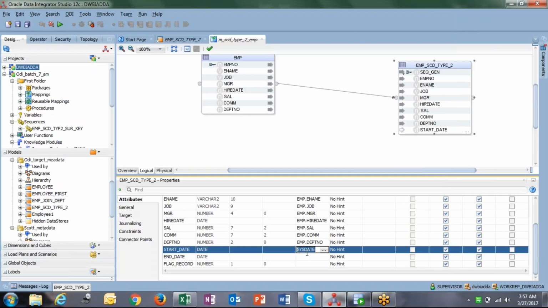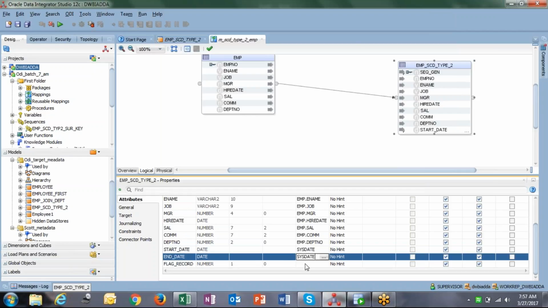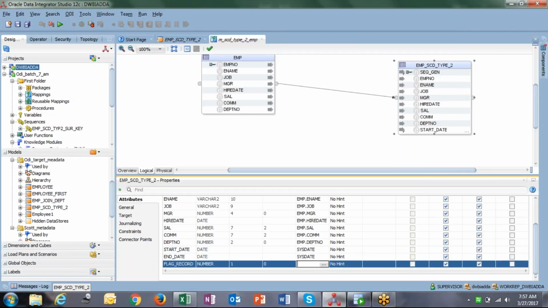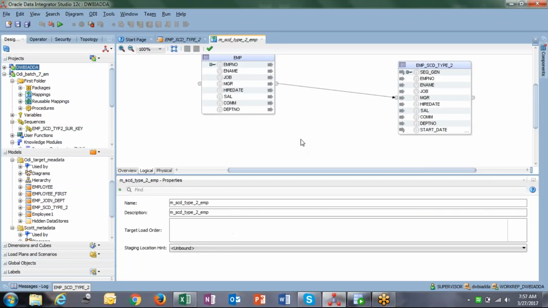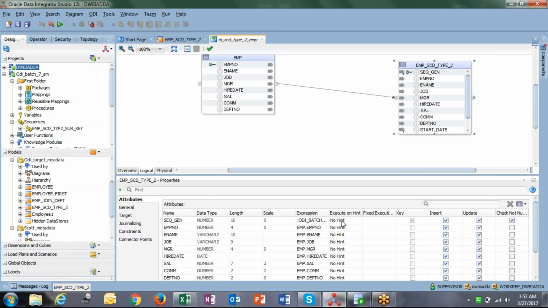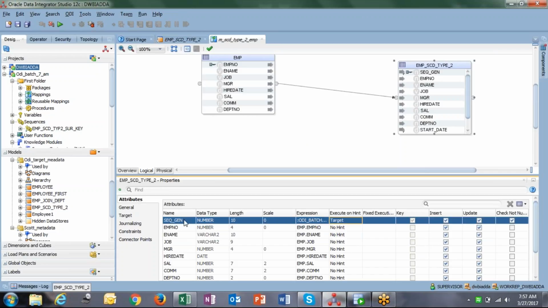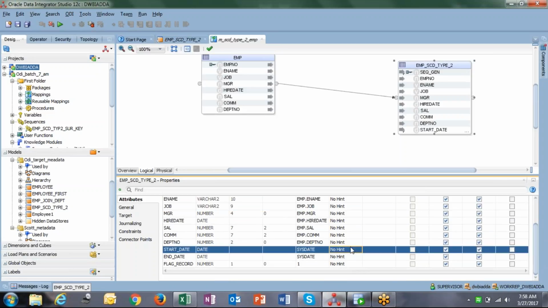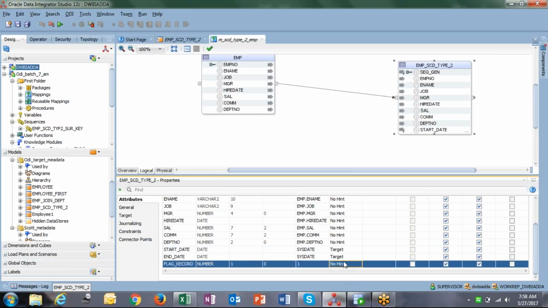And end date also should be sysdate. You don't bother, ODI will take care of that. So what will be the end date and start date during the runtime? The flag should be 1. So I have applied all those values, but when I run, execution should be on target, the sequence generator, because these are not available in the source. So all this should be executed on target only when it's populating the data.